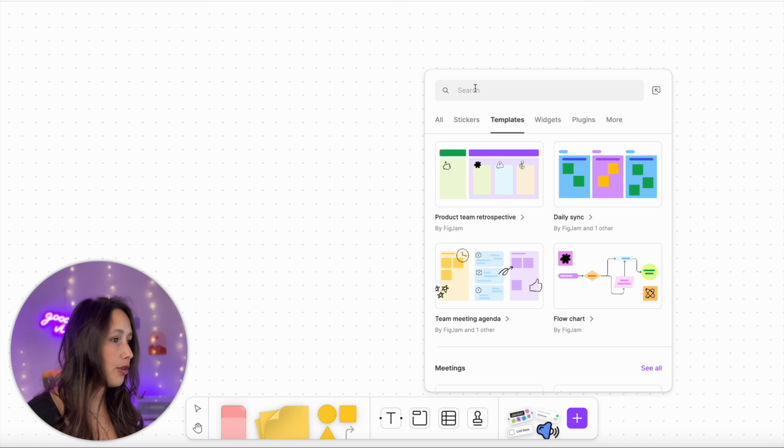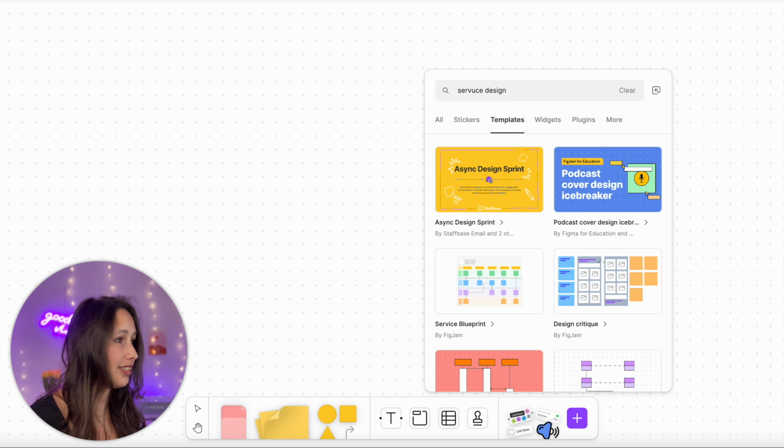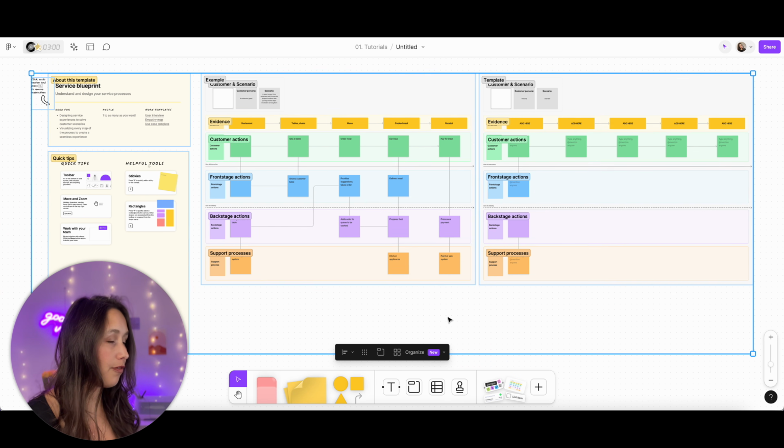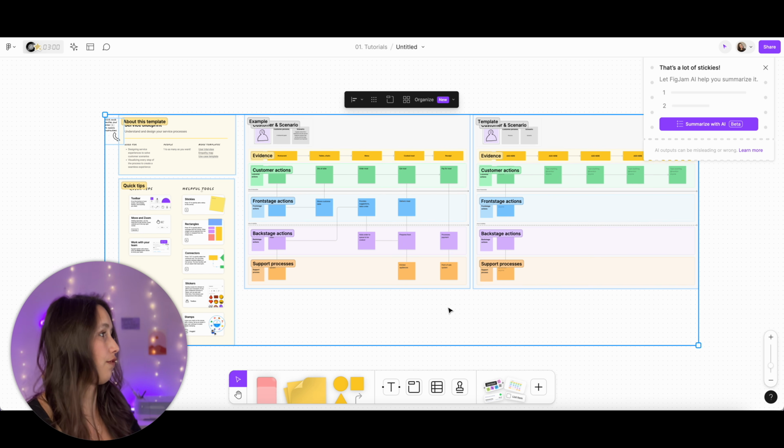So let's say I'm looking to create a service design. Yeah, there we go. I didn't even spell it correctly and it's already finding things. So let's say a service blueprint. I can just add the template, and this one is from Figma, and look at it. Straight away, I've got so much stuff going on.